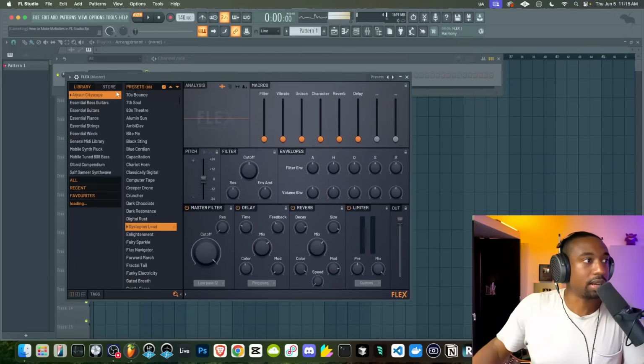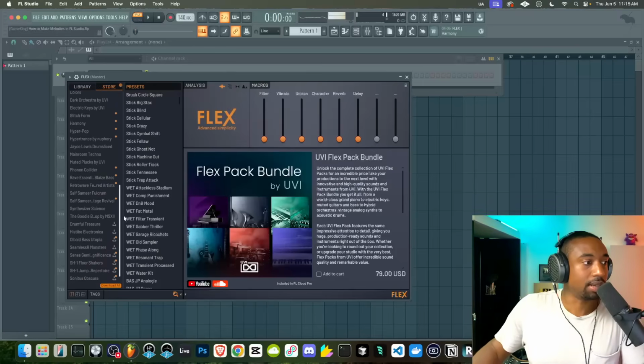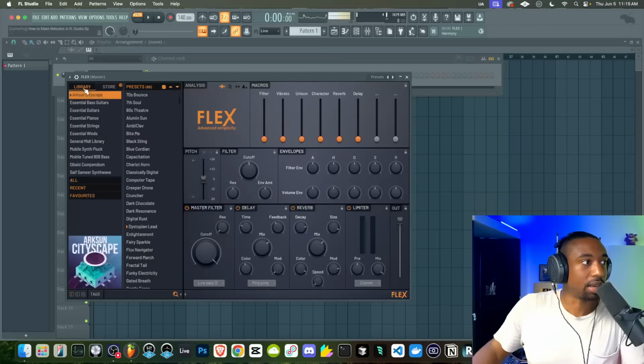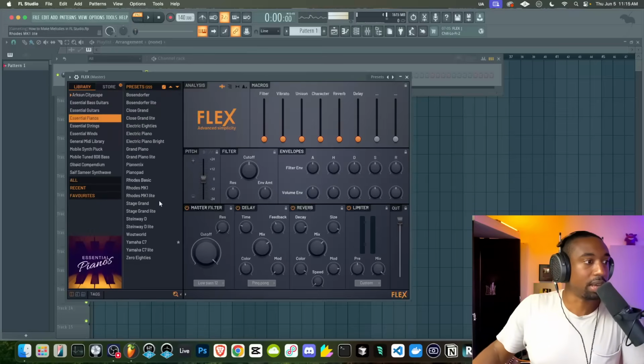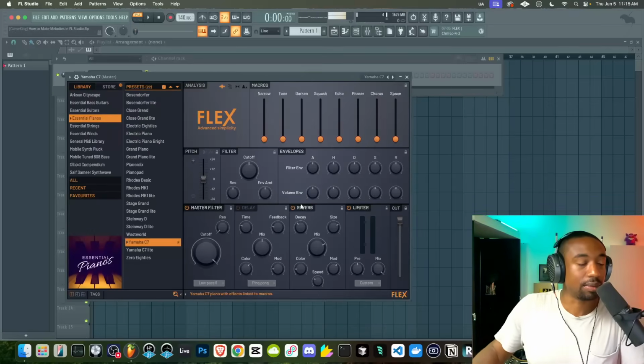There's a couple pianos you've got to download, so go to the Stores tab and download all the essential packs. So essential piano, essential strings, essential winds, essential guitars. Let's go to essential pianos here. Let's go to the Yamaha C7.